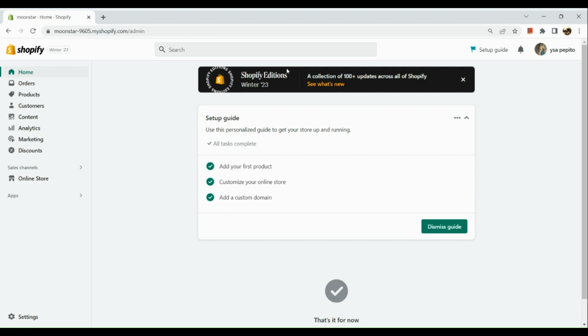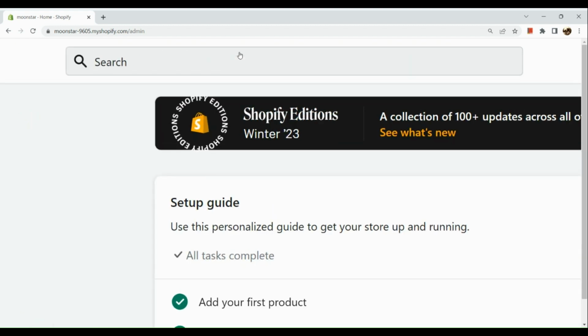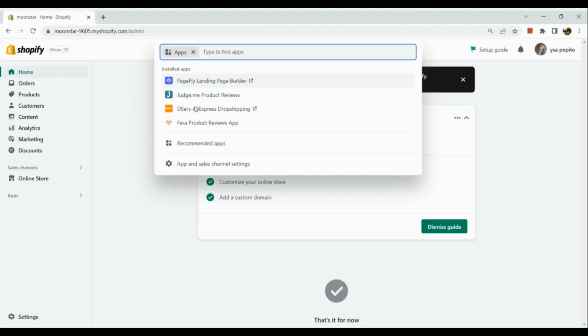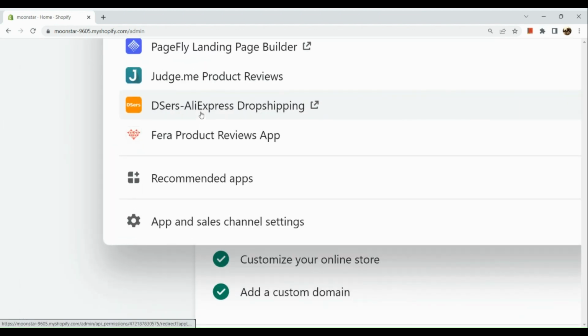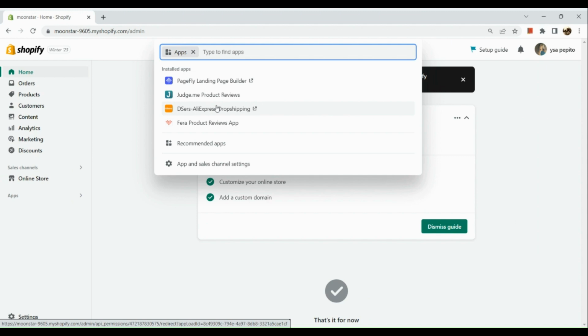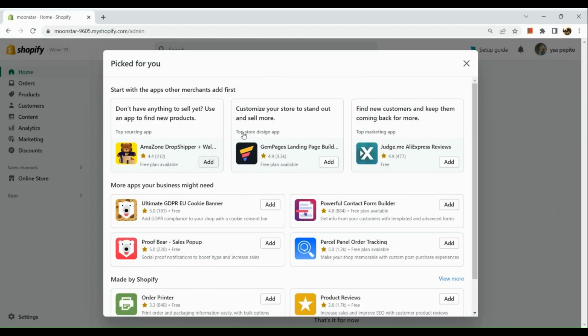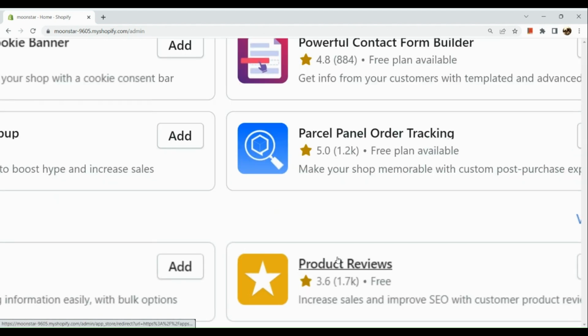Once done, go to the search bar in here, click on it, and go to apps. Once you've clicked on apps, you can see Deezer's AliExpress drop shipping in here, which I have already installed in my Shopify. And what you need to do is to go to recommended apps if you don't have Deezer's yet.